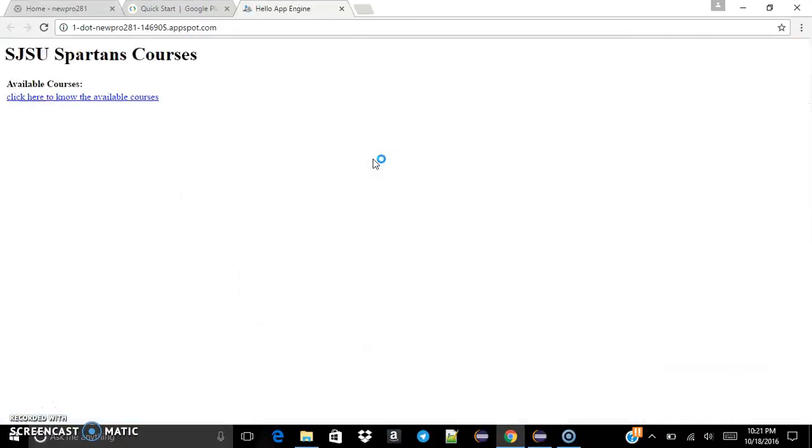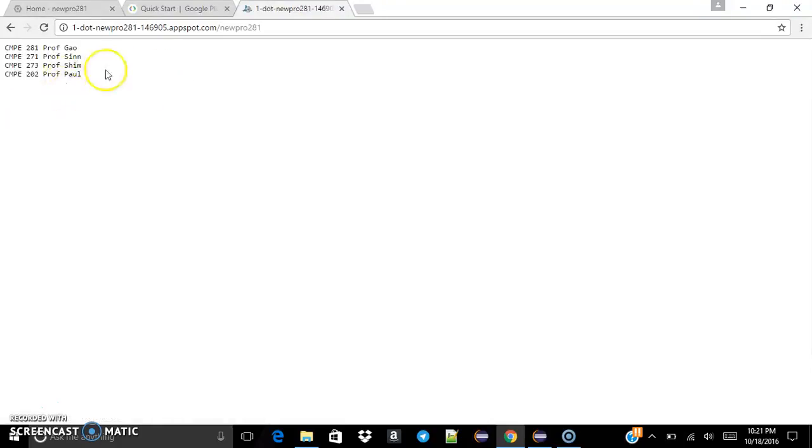So here it is. Once the app has been successfully deployed, you can see that it is being displayed. It says SJSU Spartans courses. We have available courses. And once you click on this link, the server does its job and you can see the professors list being displayed. So this basically goes ahead to show that we have successfully created an app and deployed it on Google App Engine. That's the basic tutorial. Thanks a lot.